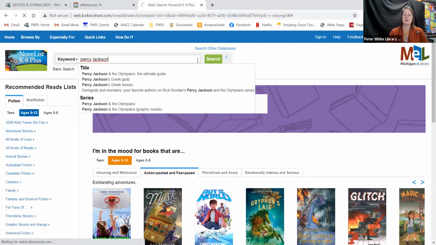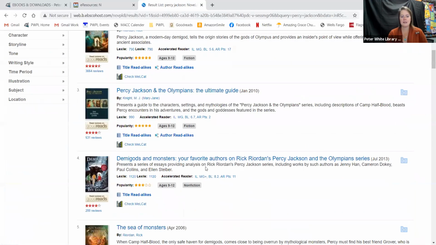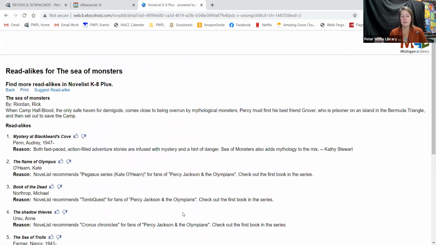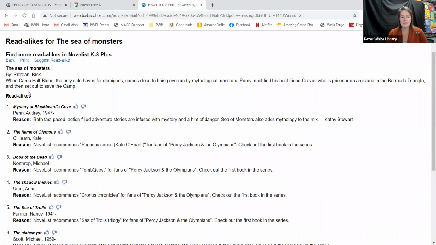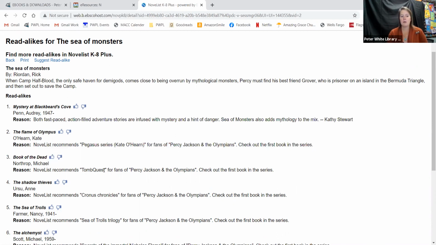So I'm going to search here for Percy Jackson, and I'm going to show you the recommendation part of this database. So if you search for Percy Jackson and you go to one of the books, here's the Sea of Monsters. You can pull up lists for title read-alikes and author read-alikes. So when you have a child who really just wants to read more of this same book, here is a good way to try to find some that are similar. So here you have title read-alikes. And what I do really like is it gives you an example. It tells you why it's being recommended, you know, what part of this book is like the Percy Jackson book.